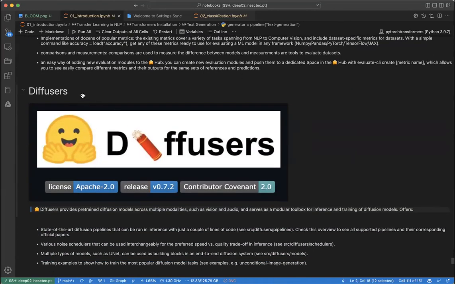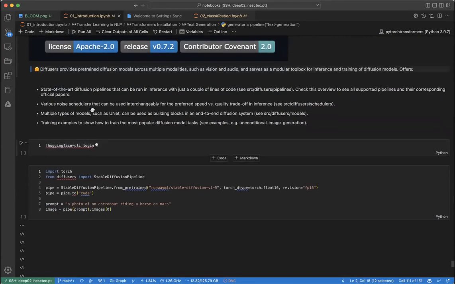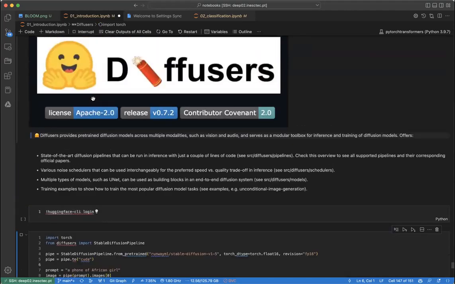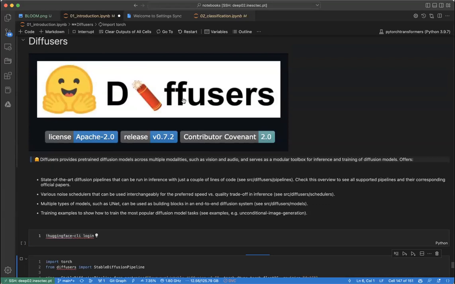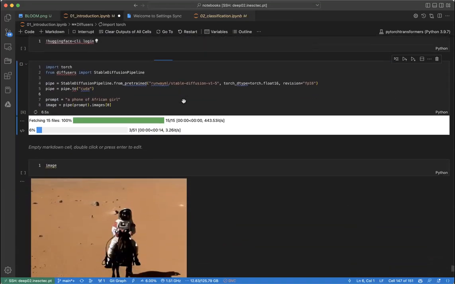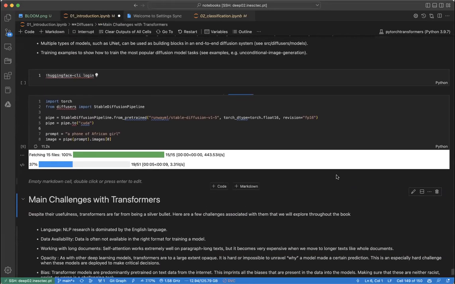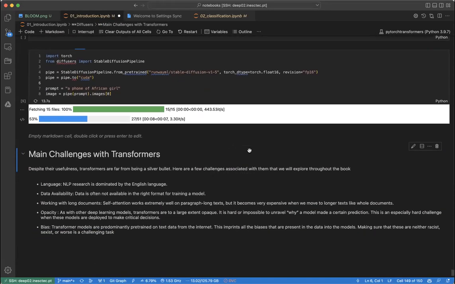Then lastly, we have Diffusers, which is a new library that allows you to generate images given a text, something like this: a photo of Africa, a photo of an African girl. This is called Diffusers. The Diffusers library works like this: given a text, it basically gives you an image.